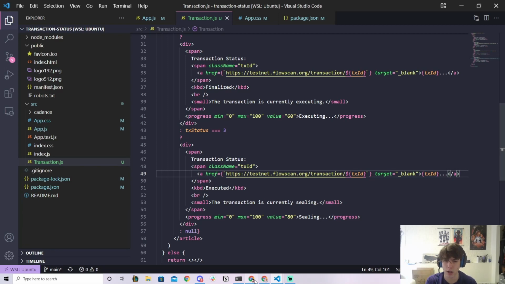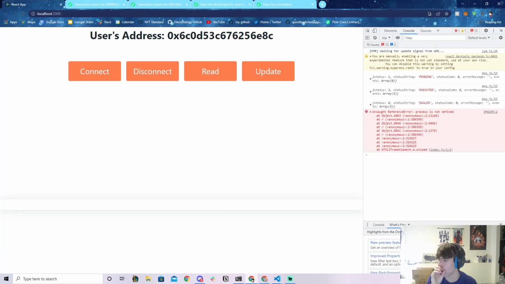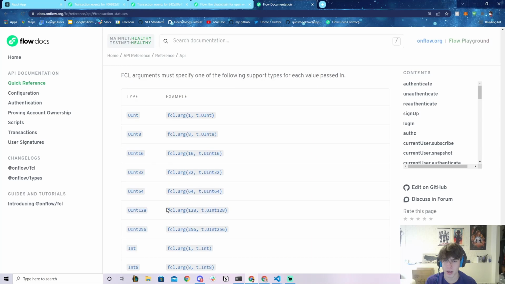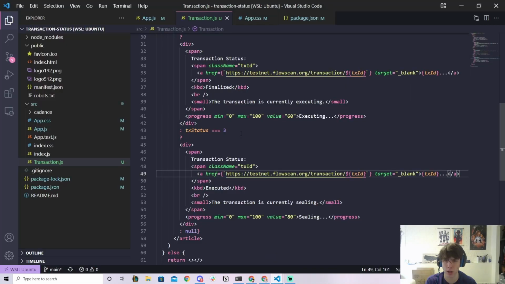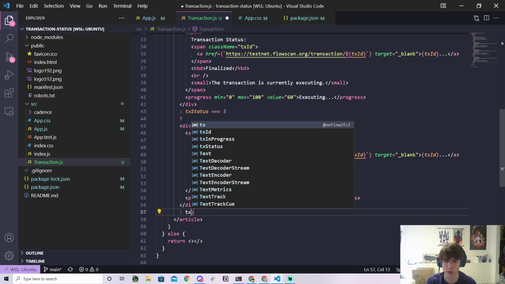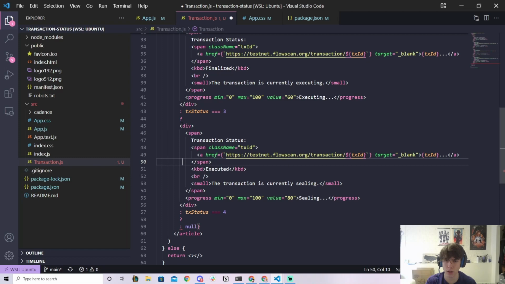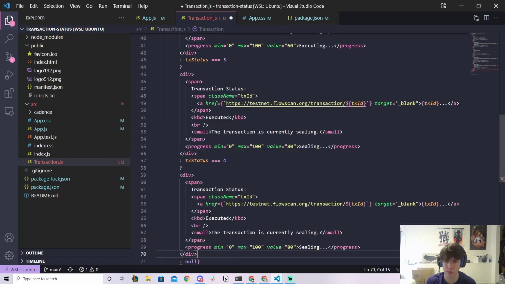Awesome. So now what we can do is check if the status code equals 4. So let's go ahead and do that. If the status code equals 4, that means the transaction is sealed, so it's complete, and at this point the transaction result has been committed to the blockchain. So let's do another one. Let's just say if the transaction status equals 4, then we want to do something, otherwise null.